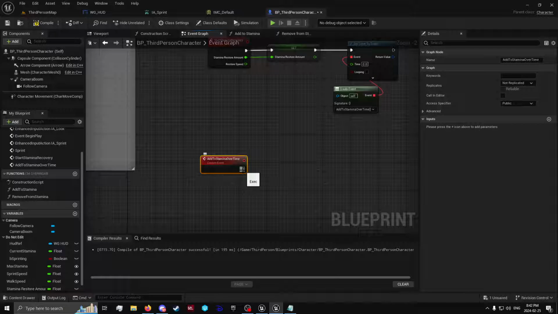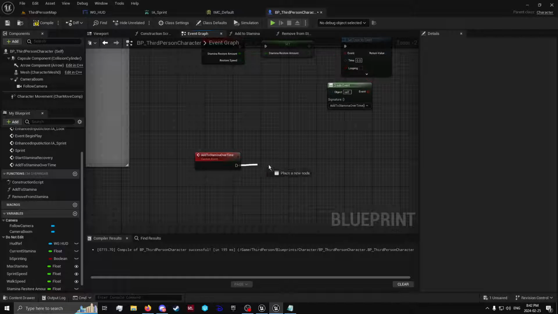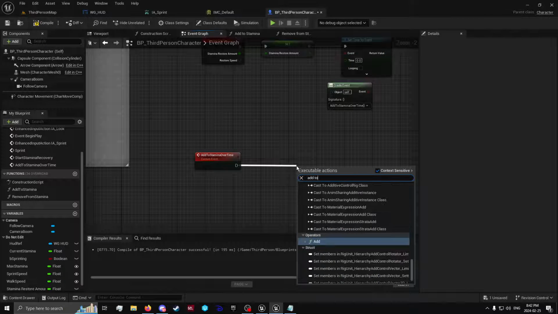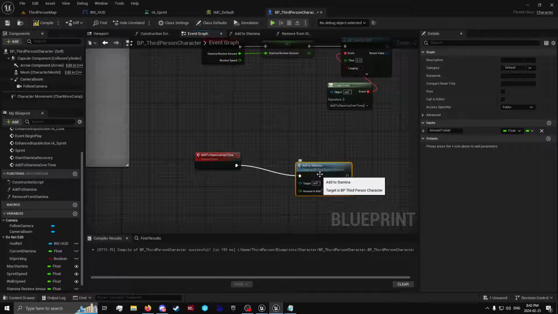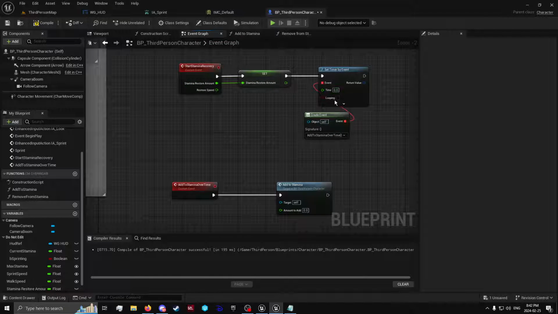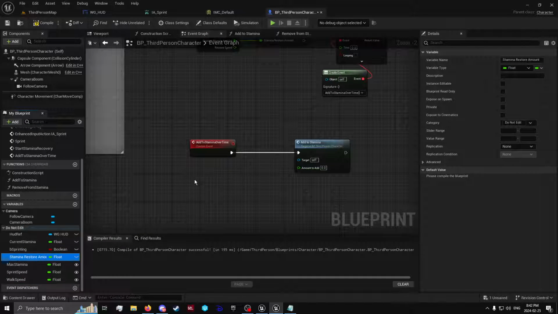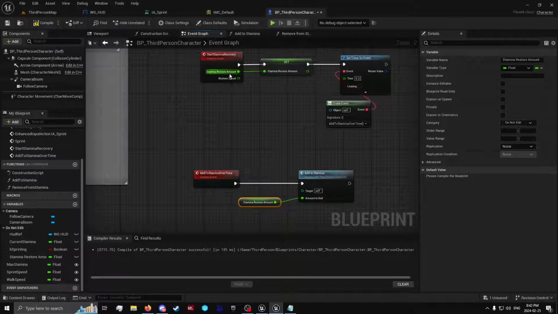And for this event, you'll notice there's no way to plug this value into the amount we want to remove in the timer. So we'll want to add to stamina. There's no way to connect these while the timer is being triggered. So we create this value, and this will be in the do not edit section, stamina restore amount. So now it's being set here, timer's being triggered.